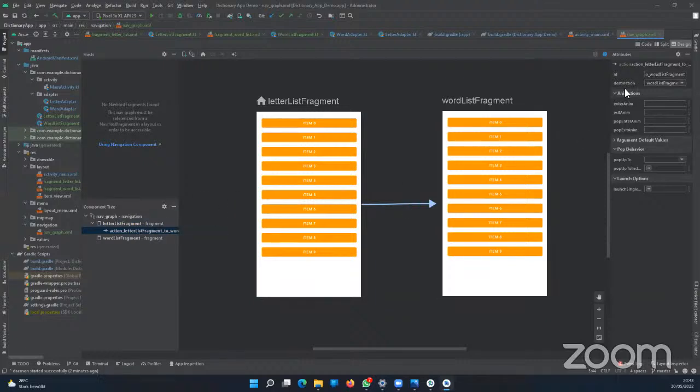Okay, so you see it has an ID, it has a destination. And then you have an action, letter list fragment to word list fragment. That is the action. Now another thing is you can specify arguments for the word list fragment. Now, of course, when navigating between activities, we use the intent. So we specified an extra so that the selected letter could be passed to the word list fragment. Now, navigation also supports passing parameters between destinations, and does it in a safe way. That's why we actually implemented the safe args.